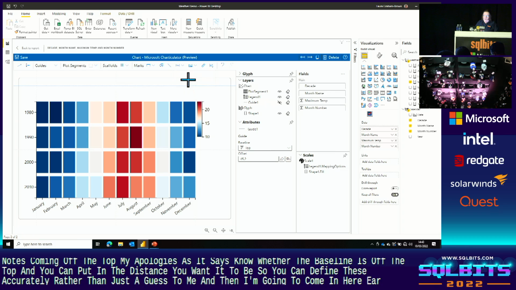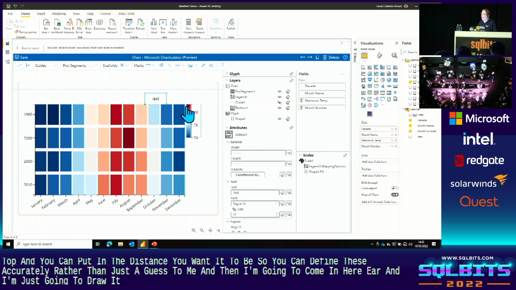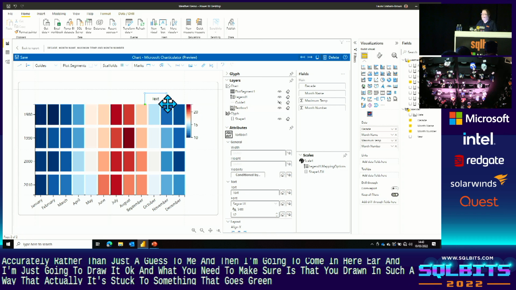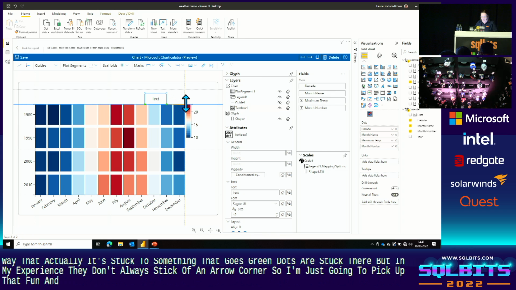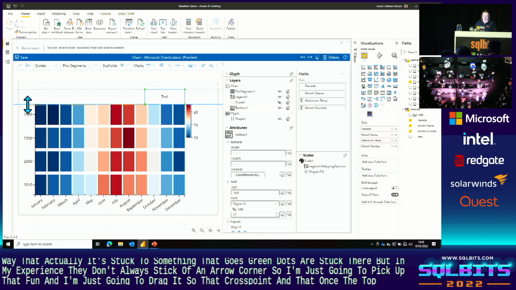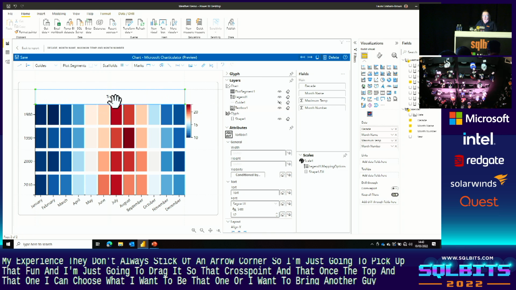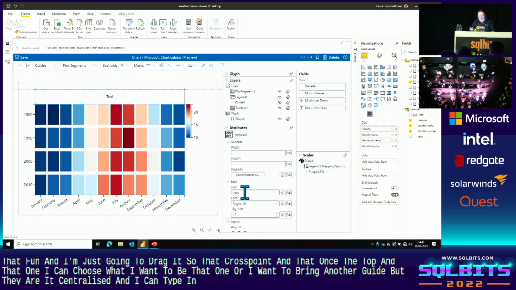and I'm going to bring in a text box, and I'm just going to draw it. Okay? And what you need to make sure is that you've drawn it in such a way that actually it's stuck to something. Now those green dots are stuck there, but in my experience they don't always stick if they're not on a corner. So I'm just going to pick up that one and drag it to that cross point. And that one to the top. And that one, I can choose whether I want it to be that one or I want to bring in another guide. But there you are, it's centralized. And I can type in my text. Maximum temp across the decades. And let's up the font a little bit.